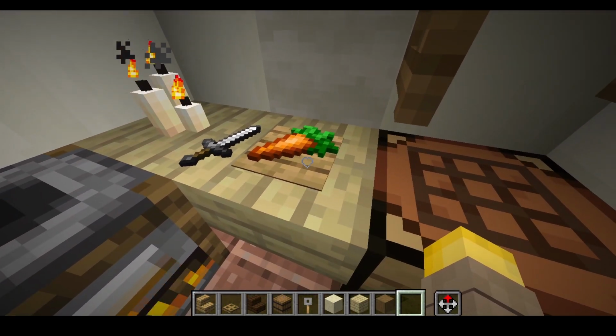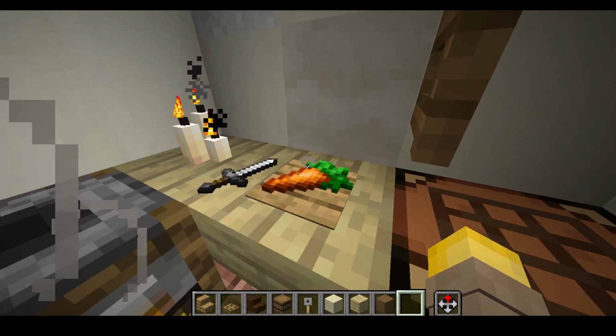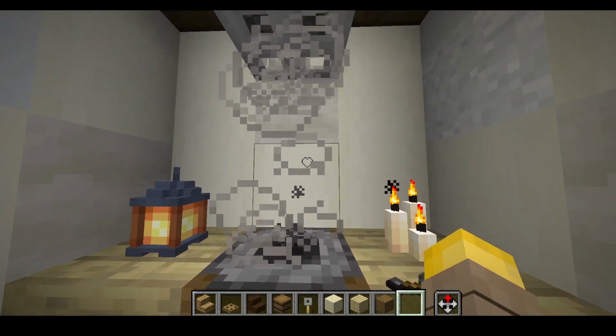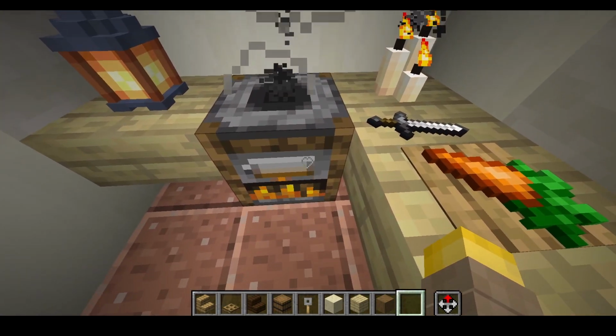Here's a little cutting board. It's the same kind of pressure plate thing, but I put a carrot and a mini sword to make it look like a knife. Debug to make this always lit.